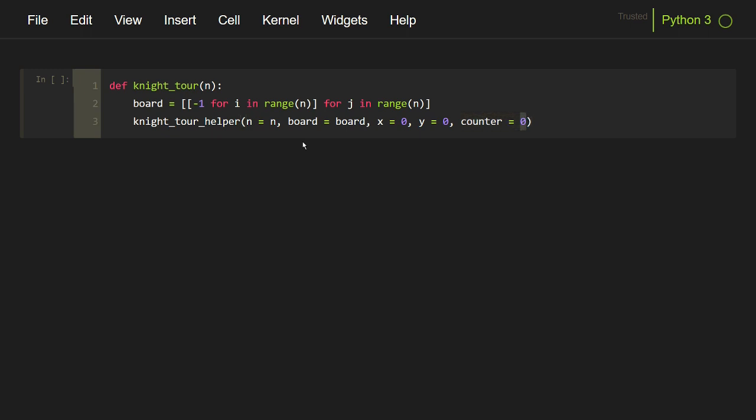So once this reaches n cross n, so for an 8 cross 8 chessboard, if this value reaches 64, then we know that we have visited all 64 unique cells. So this will be our breaking condition and this will be our winning condition. So our aim of the backtracking algorithm will be this, to make this counter equal to n cross n.